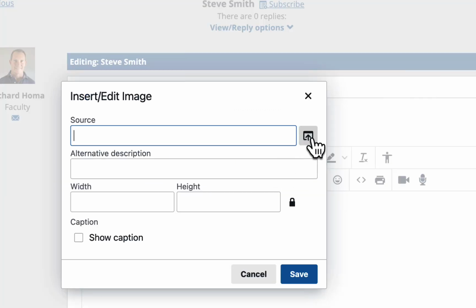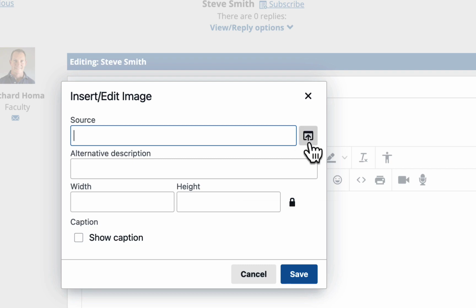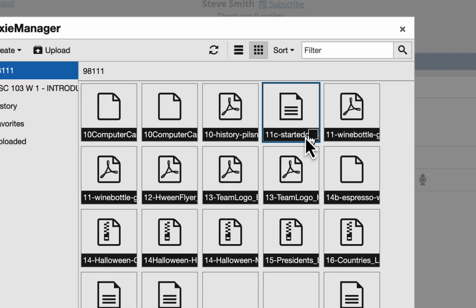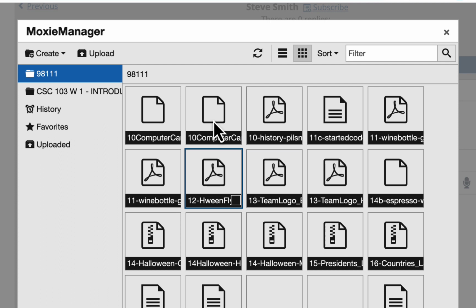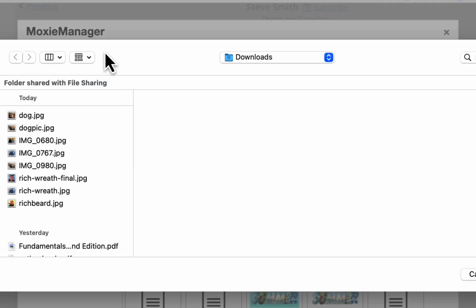And then go here, this is the source icon, so you've got to go kind of upload it. This is kind of like the upload button. And you're going to come in here and you're going to be like, what the hell's this? This is some Moxie Manager thing in MyWarren e-learning. And it's not going to be in here, so you've got to go upload. And then just go find it.